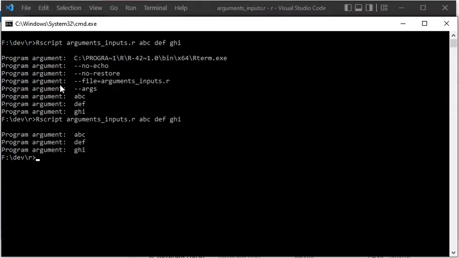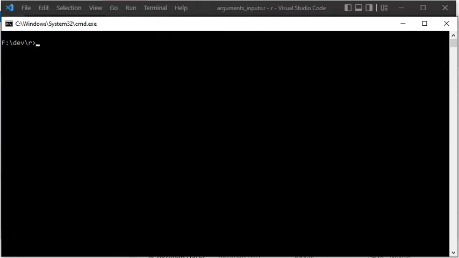But this was actually not a good way to solve the problem. For example, it is not obvious that the actual program arguments will always start from the 6th element. The future version of R might add additional arguments. Fortunately, there is actually a better way.